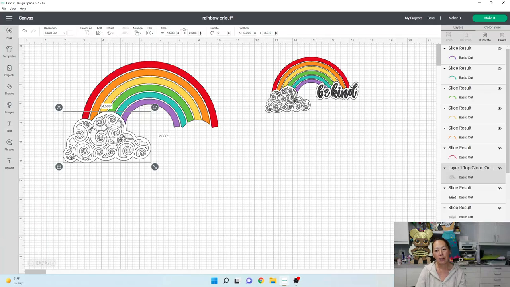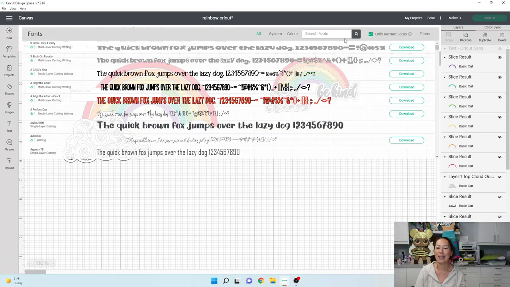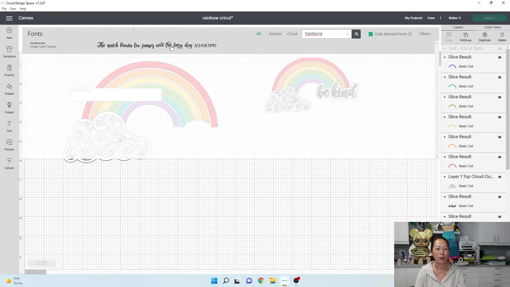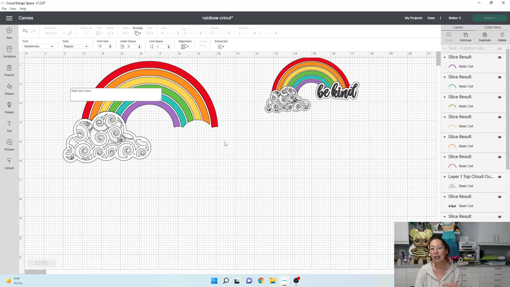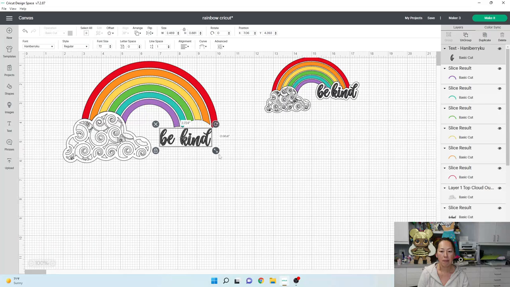And then over here, I want to add a nice sentiment, and this also has the cloud indent. So I want to make sure that my offset covers that so that it looks like it was designed for Be Kind, right? So let's go to text, and I always go back to this text, so you guys might be sick of it. It's from Creative Fabrica. It's called Hanaberry Coup, and I love it because it looks so delicate, but it's not. It's so easy to work with, and that's why I use it.